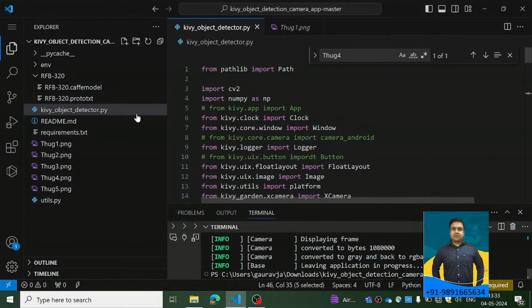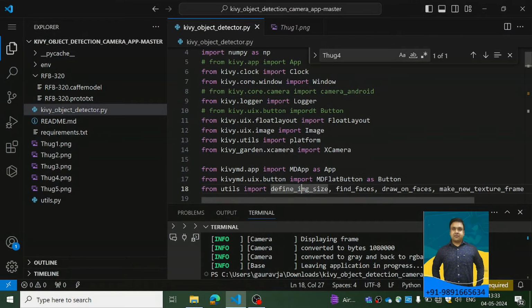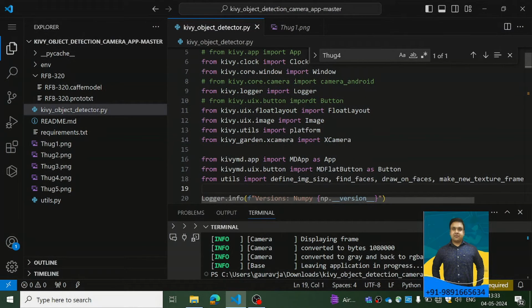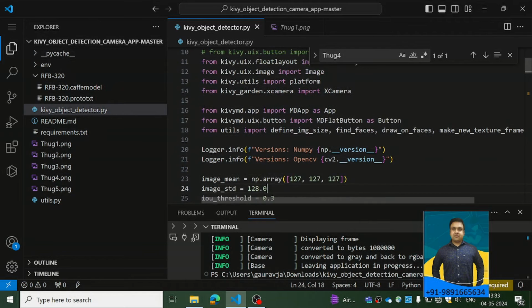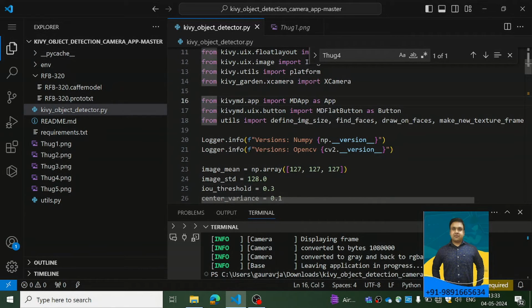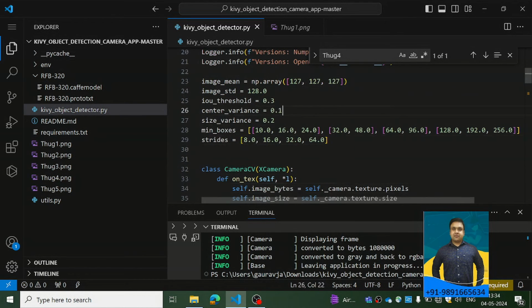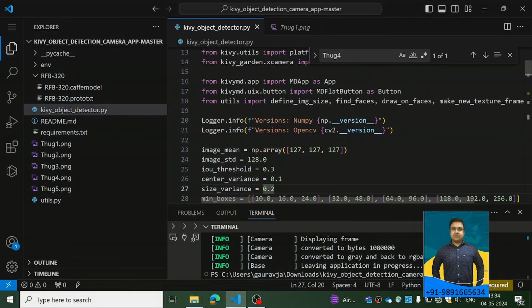So as you can see, we have a file named Kiwi Object Detector, in which we have imported all the types of libraries which are required for this application. So there is this library called KiwiGarden.xCamera, right, which is helping us in accessing the camera of the device and then bringing it up. Okay, we are using KivyMD also, as I've told you. So basically MD flat button are some of the modules that we are using from KivyMD, okay, for the application.